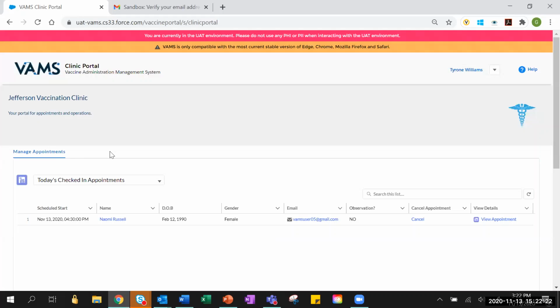And as the healthcare professional here, my homepage just has one tab, which is Manage Appointments. And from this page, my default view is today's checked-in appointments, but I can use this dropdown and view by checked-in recipients, and that will display all checked-in recipients regardless of the date of their appointment.